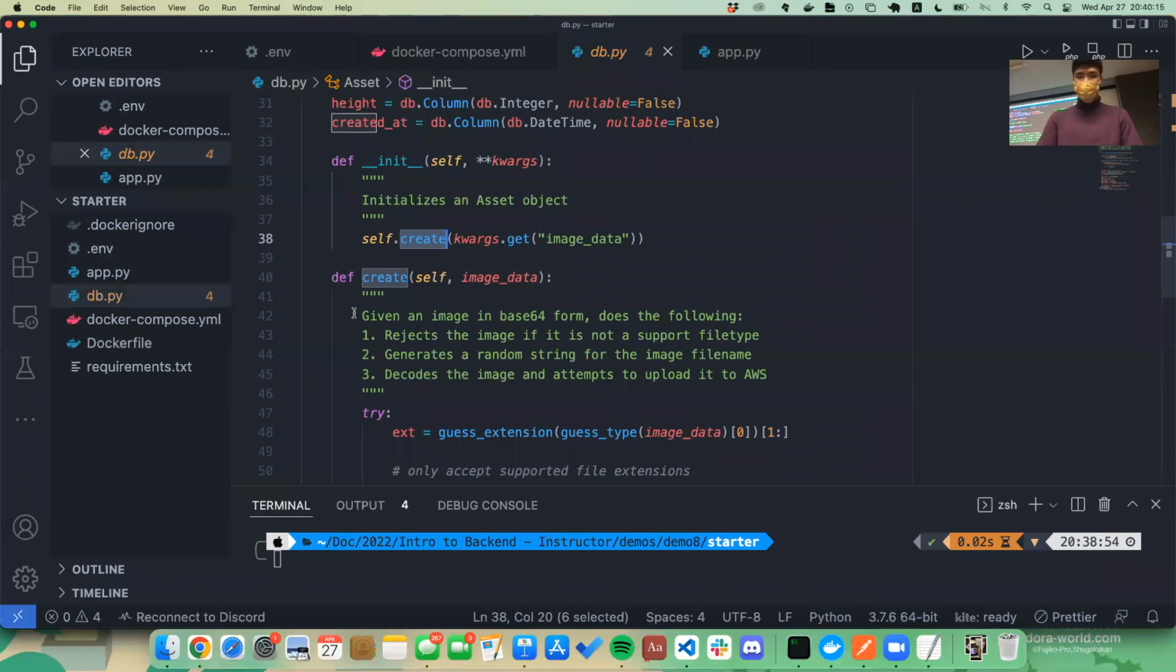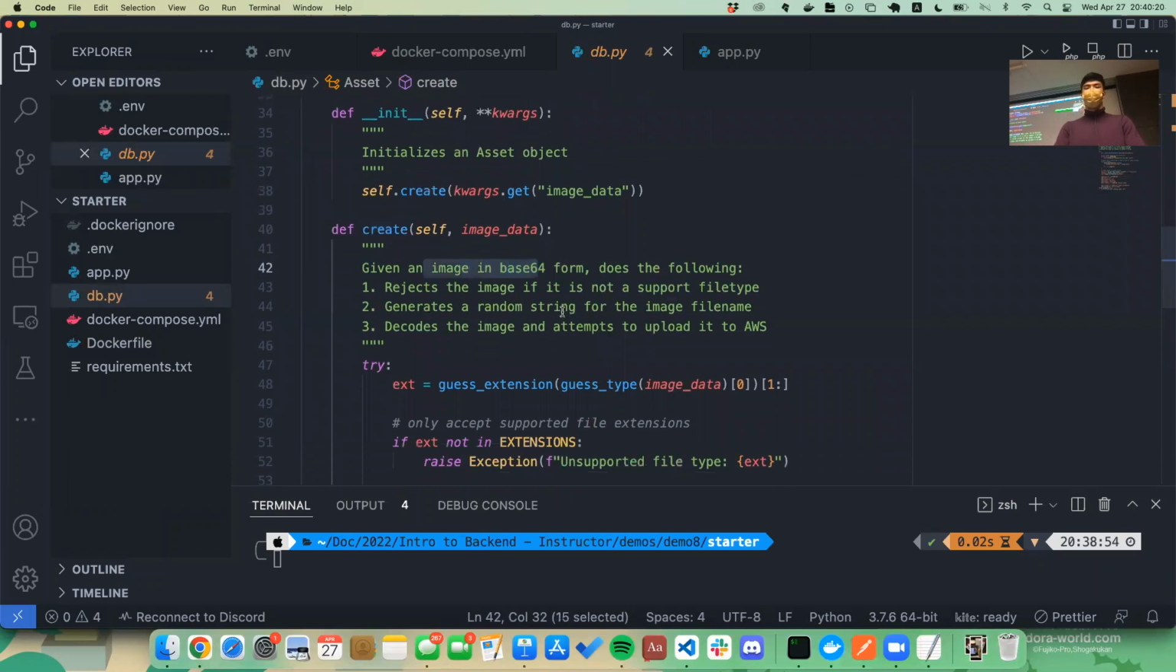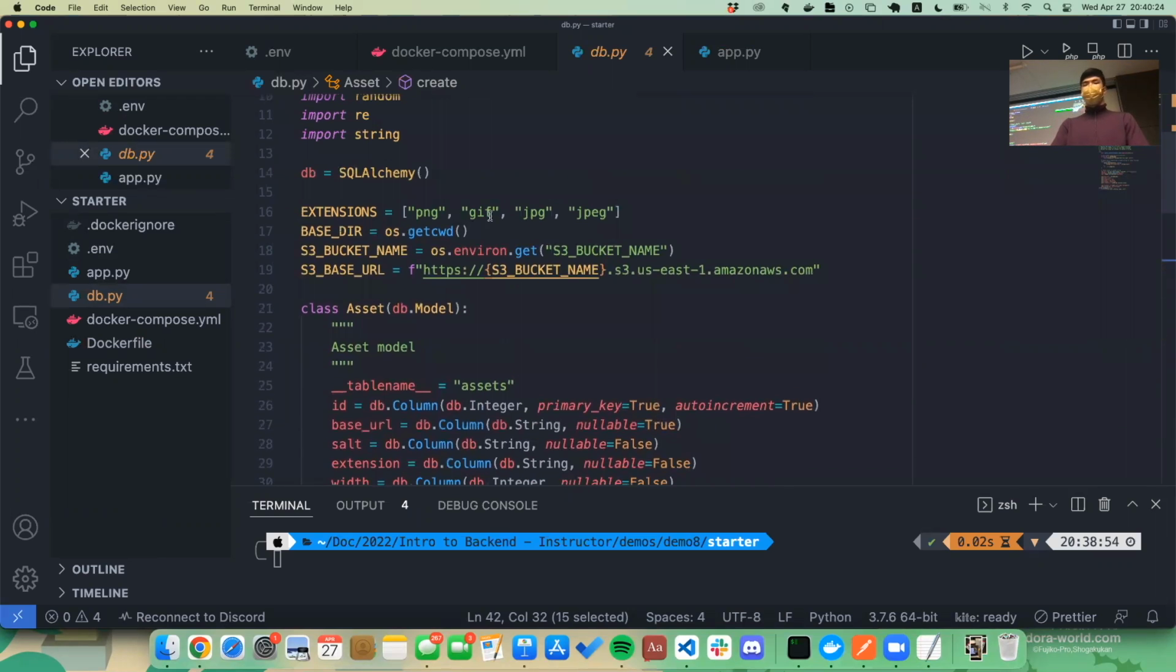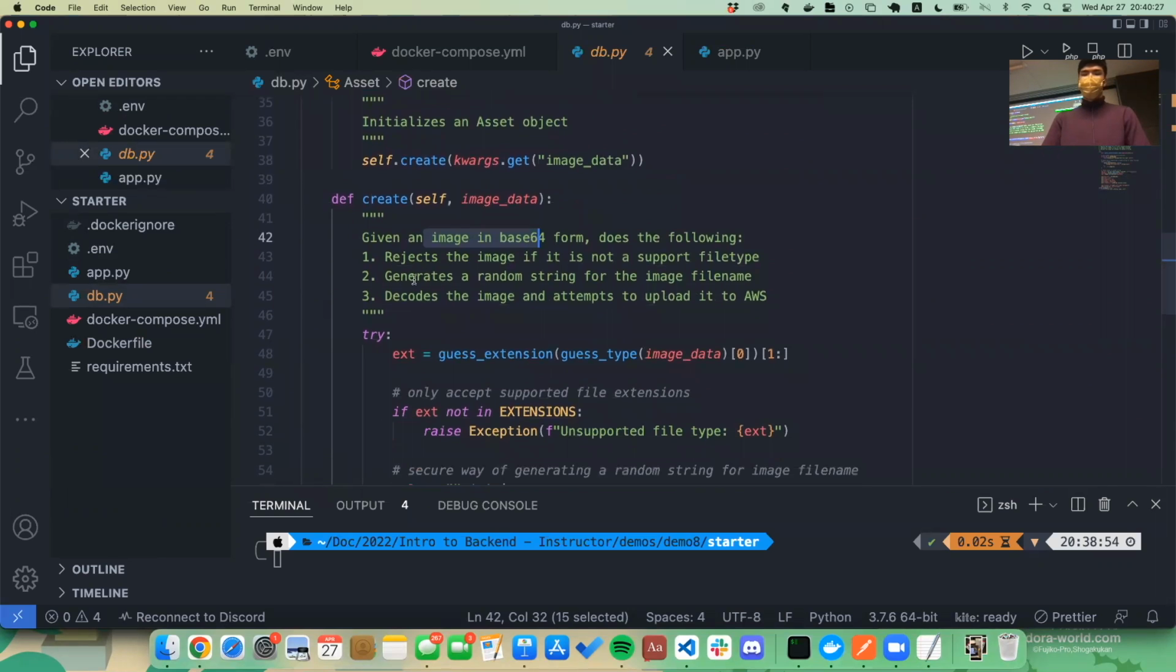The way we do that is, you can just read through the documentation here, but given an image in base64 form, we reject the image if it's not a supported file type. So if it's not one of PNG, GIF, JPG, or JPEG, we reject it. If it wasn't rejected, sorry, if it was supported, then we create a random string for the image file name. The reason why we do that is because we don't want to be storing any sort of user data within the image file names. And then finally, we decode the image from a base64 string back into an image and try to upload it to AWS.